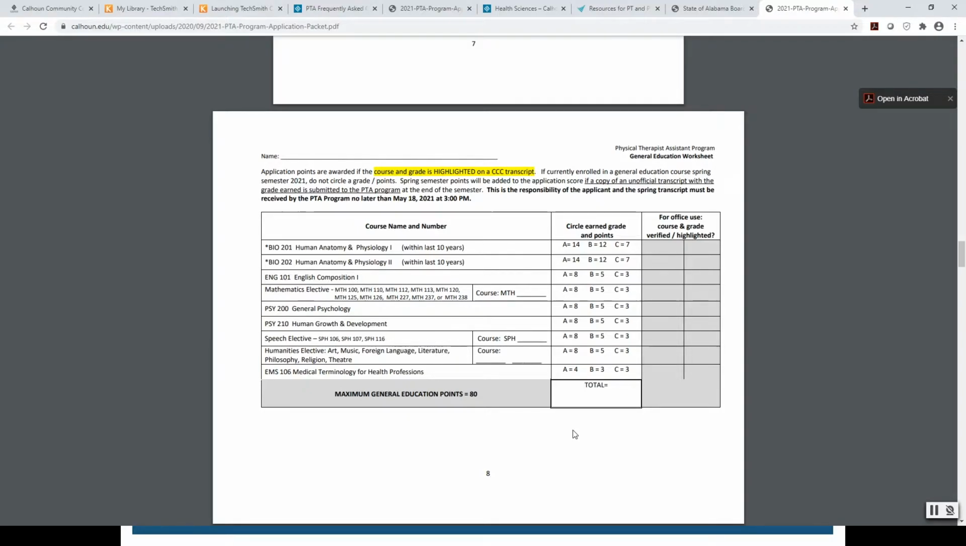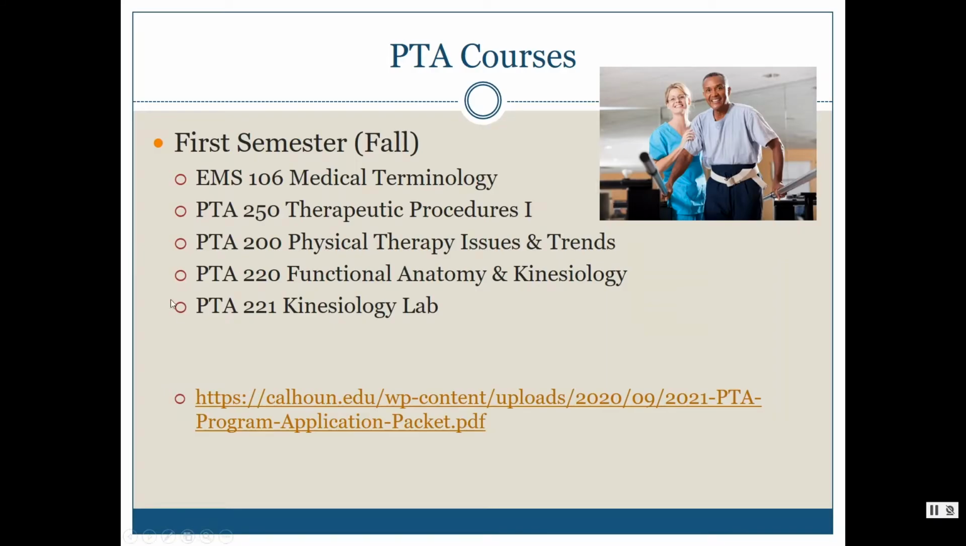And so you saw it listed there in the first semester. If you haven't taken it already, then you would take it in that first semester. But if you've taken medical terminology at Calhoun or another college and it transfers to your Calhoun transcript, you can actually get points for that on your application. So I wanted to point that out. So you see it listed here in the first semester. You would take that in the first semester if you haven't already taken it and gotten credit for it on the Calhoun transcript.